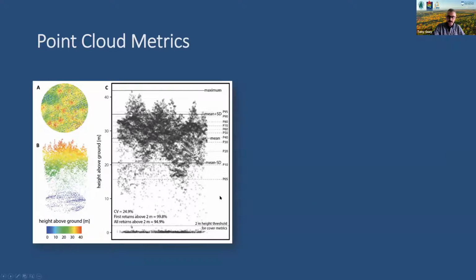So things like the mean height, the various percentile heights within your point cloud data, what's your maximum height, skewness, standard deviation, what's the variability within your height and density metrics. So all of these, and there's a whole long list, there's hundreds of these metrics that can be generated in sort of a gridded form within your point cloud data.